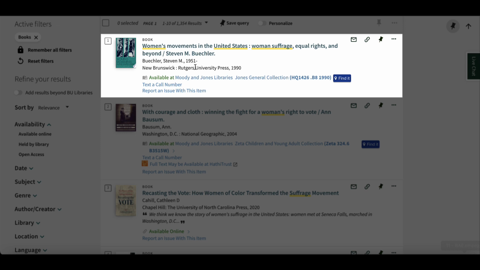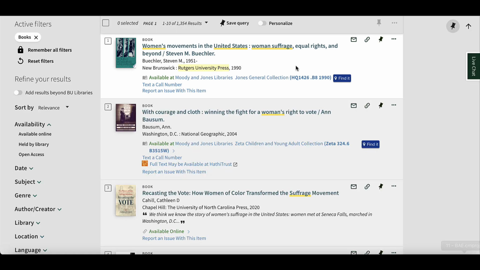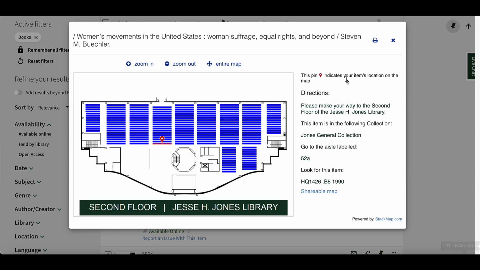Why do we know that? Well, because it's from the University Press. Check that out. So the easy response here is just to go find it and check out this book. This one happens to be at the Moody Jones Libraries, and the Baylor Library website has this wonderful little tool called Find It. And if you click here, it'll show you exactly where it is. This is Jones Library, second floor, this shelf right here.